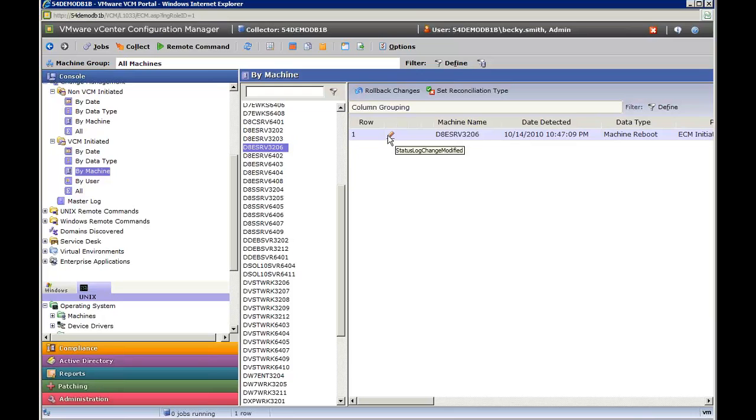Exactly. That's exactly right. And even beyond that, you have that ability in VCM today, and you can go through and update this information and provide reports on the good, the planned and unplanned changes in the environment to your management.